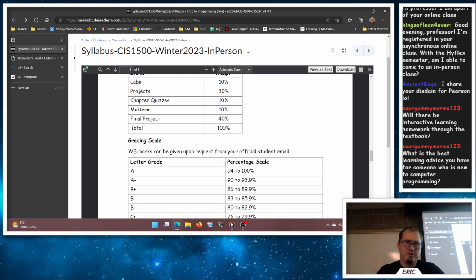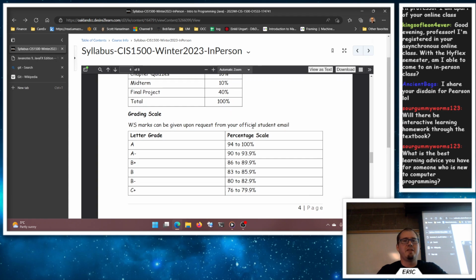So that's the goal. There's an official drop deadline to get a W mark. You can also ask me for a WS mark, which I don't know why we do this differently. It's essentially the same thing, but you have to ask me to do it rather than registration, and there's no deadline for it. I don't understand these things, but that's how it is.